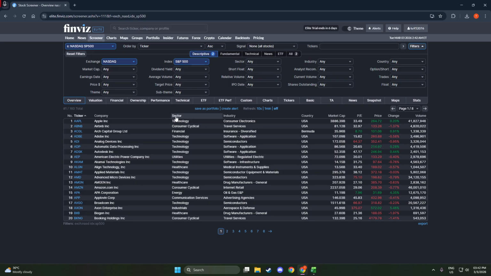That's all there is to it. Go to Finviz, log in, build your filters, save under My Presets, and you're set.